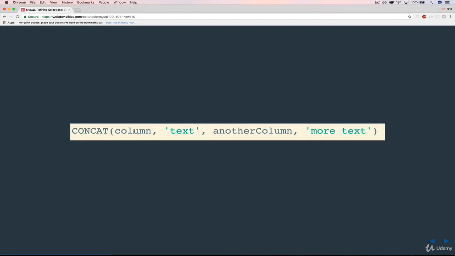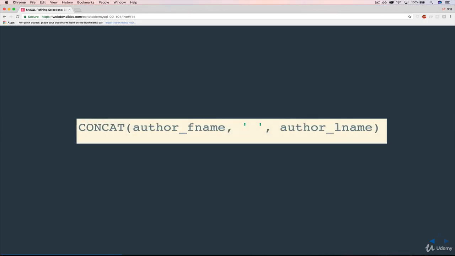When we concat, we can pass in a column name and then some other text and then another column name. And if we wanted more text, we can keep going on and on and on, and it will concatenate everything. So to add a space, it's pretty simple. Author first name, comma, and then a space, comma, author last name. And that will give us Dave Eggers and Jhumpa Lahiri.